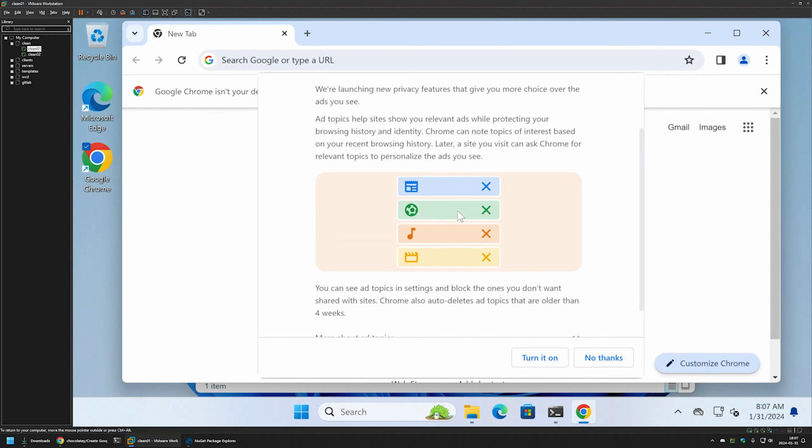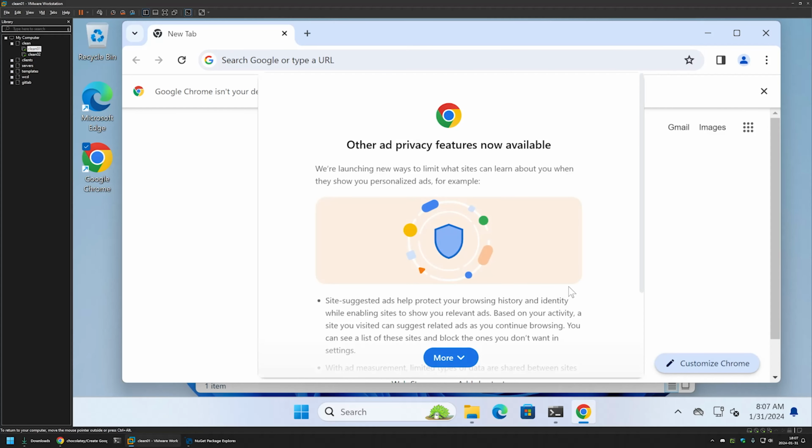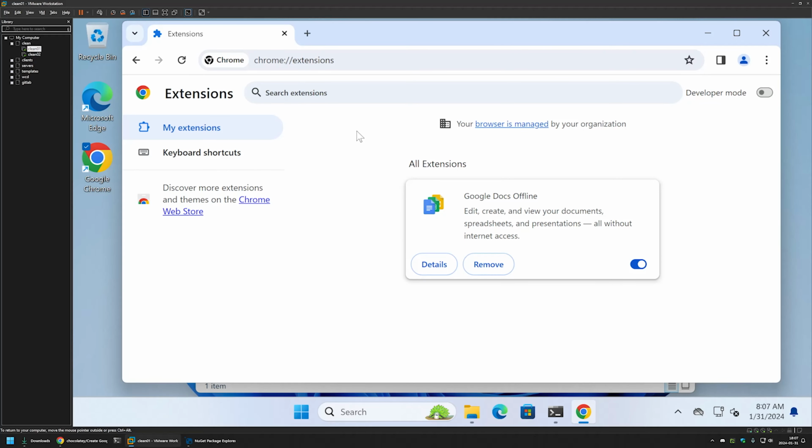As you can see, when I reopen it now, we get this message right here that is pretty annoying. No thanks. And got it. Also, we no longer have the extension installed. And that's basically it for this video.